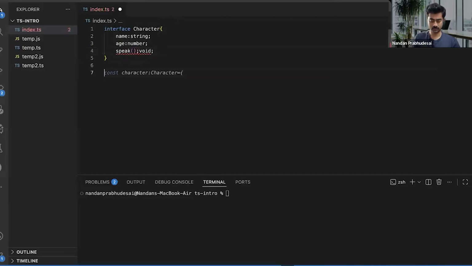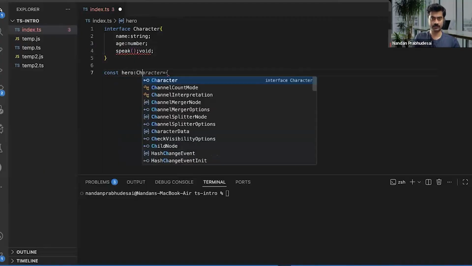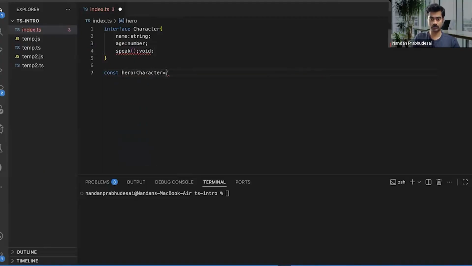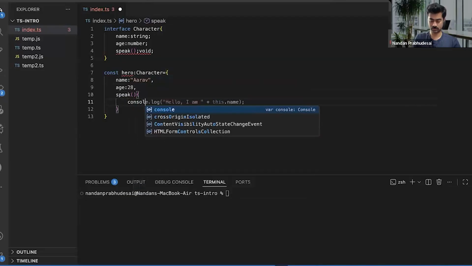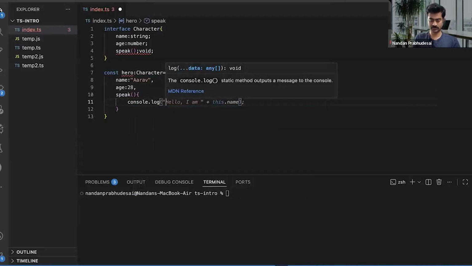Now let's create a hero, which is of type Character, equal to, let's give him a name, we'll say Arav. His age will be 28. And in the speak function, let's say he will console.log, he will say "For justice."